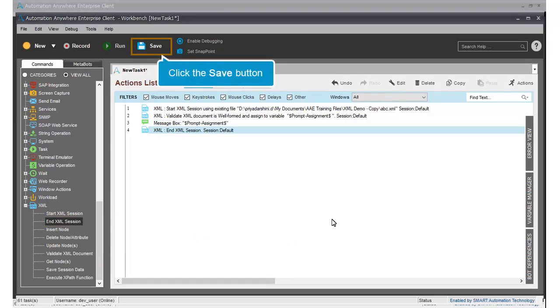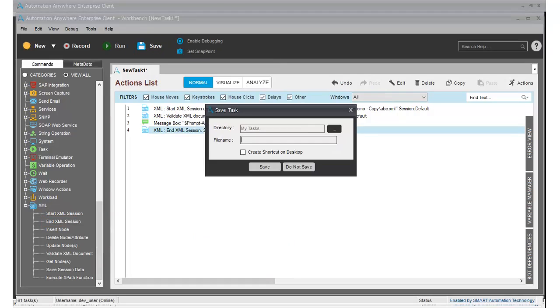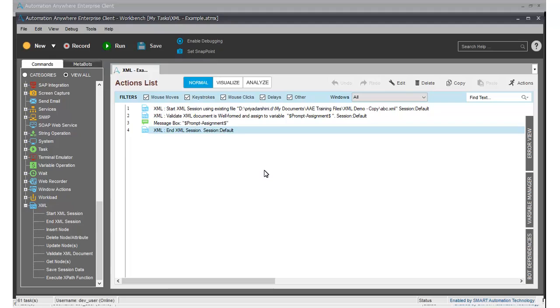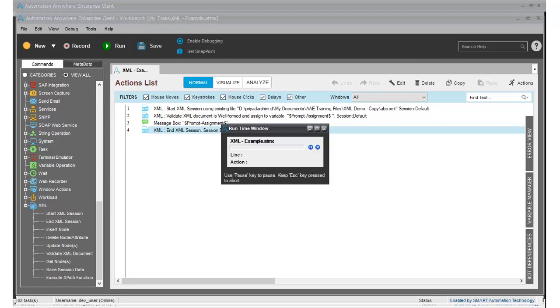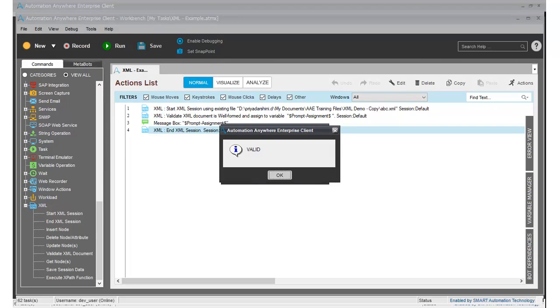Click the Save button in the Workbench toolbar. In the Save as Task window, enter a name for the task. Then click Save. Next, execute the task by clicking the Run button. A message box appears which shows the message as valid.